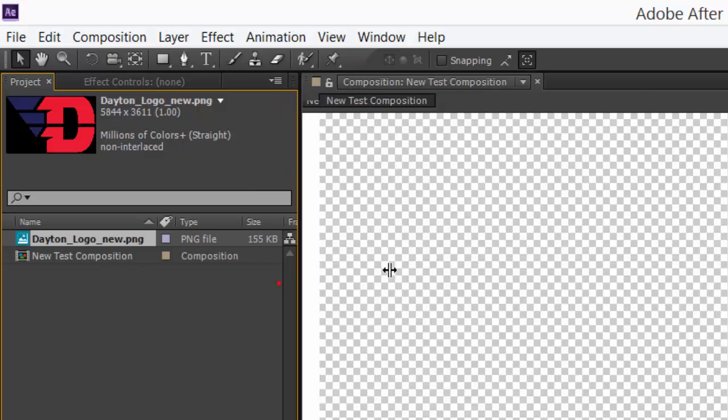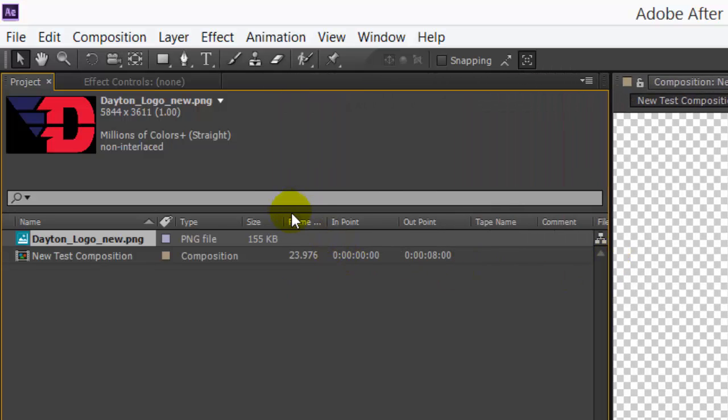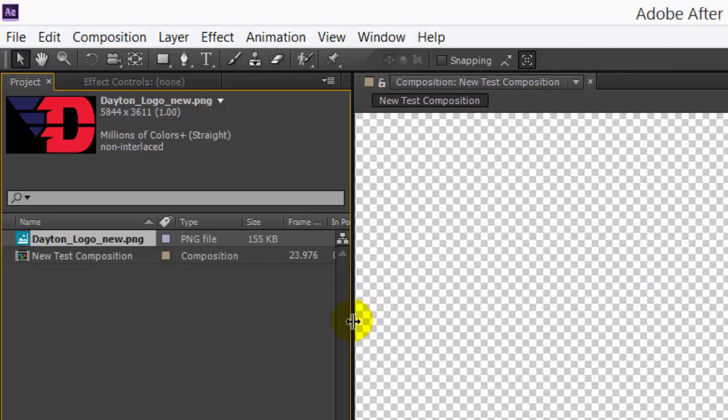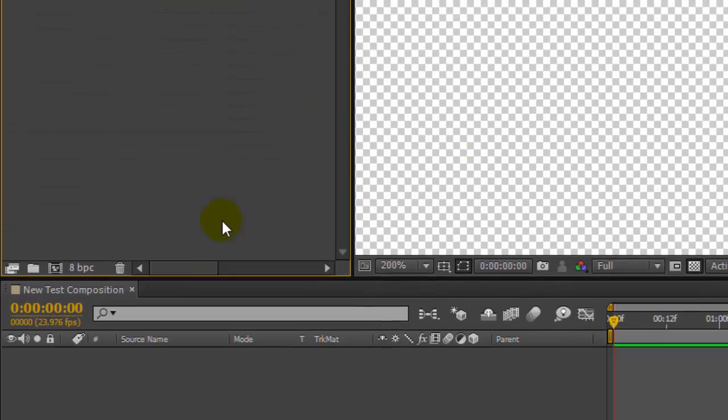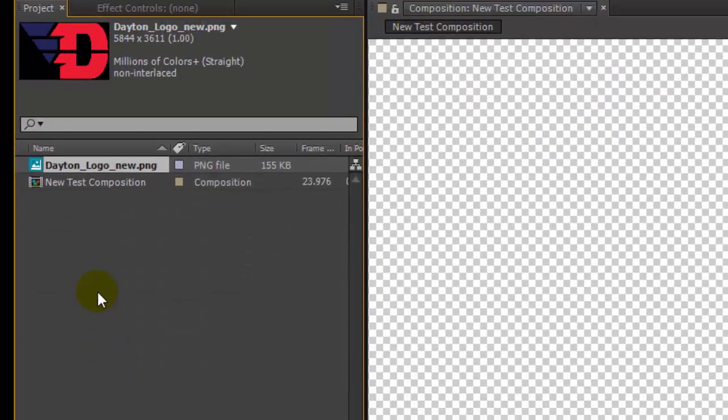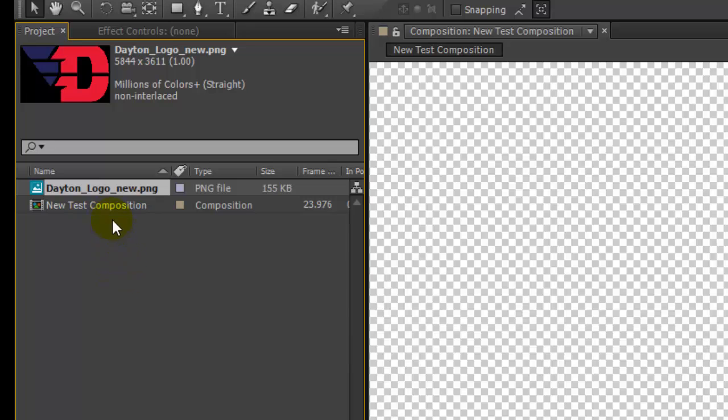And if I expand this project panel, I'm going to notice that, okay, it shows frame rate, size, different aspects part of the file. So usually you don't have to know a lot of that, but just knowing that you can do so, you can also scroll down here if you want. But we've brought in a logo.